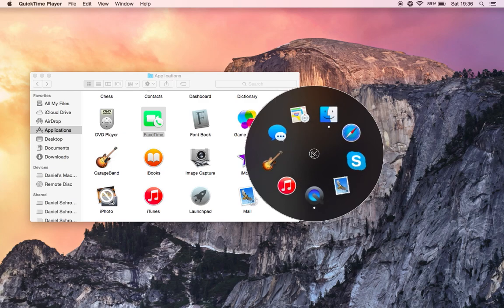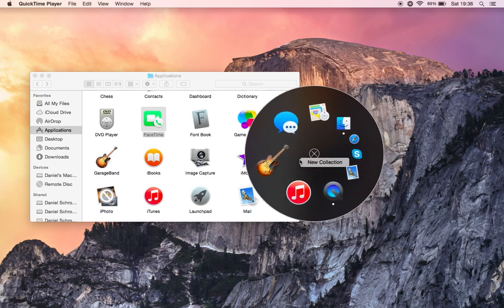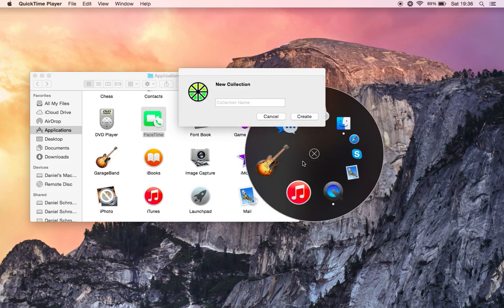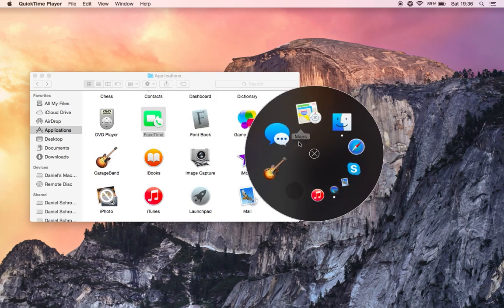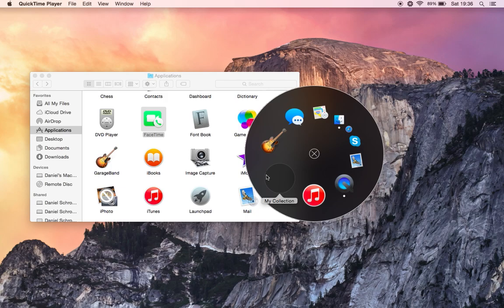The items in Ring Menu can be arranged in collections. To create a new collection, right-click the Ring Menu background and select New Collection. Enter a name and click Create. Now you can add items to this empty collection using drag and drop.